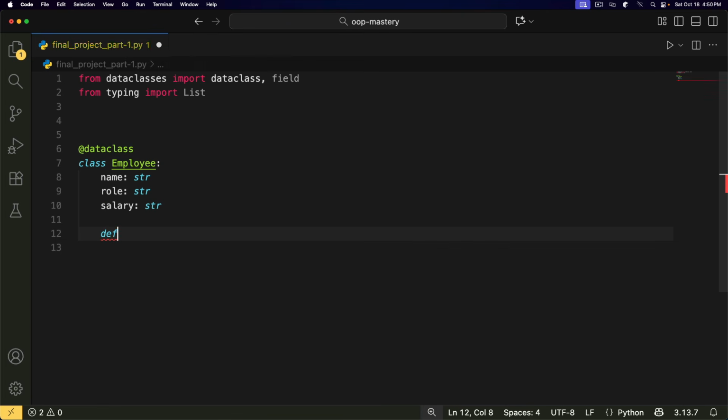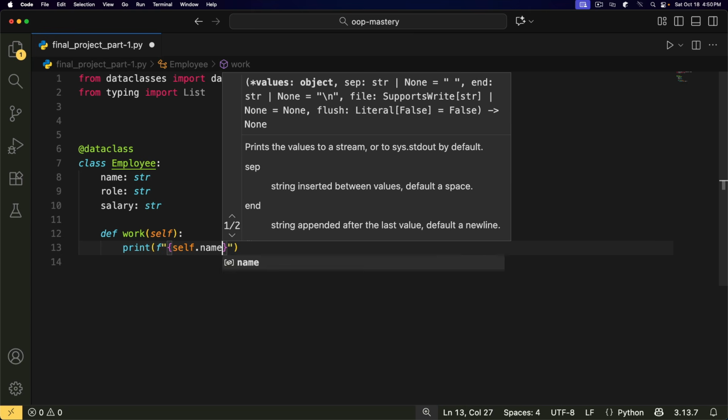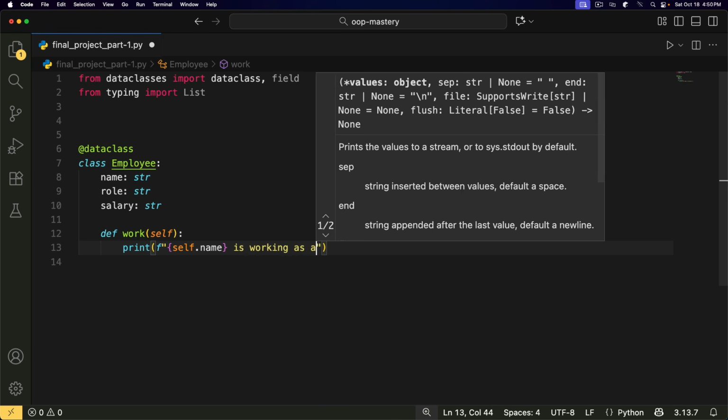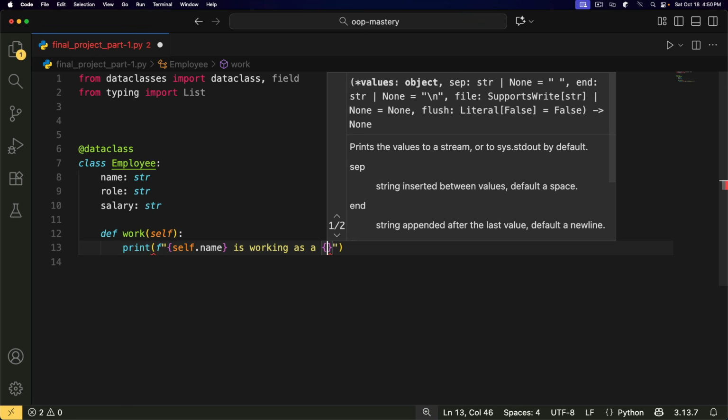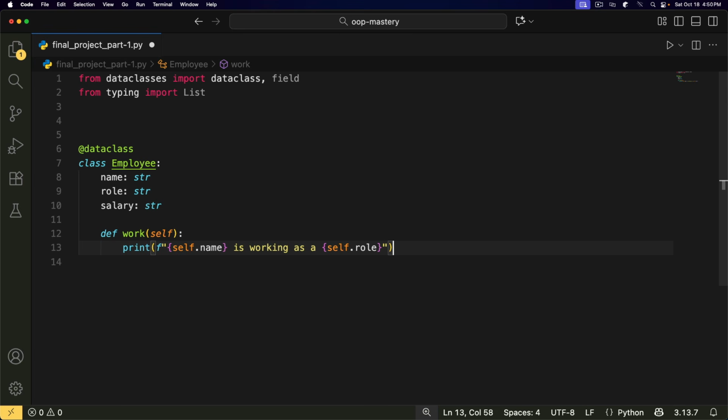Now we're going to define a common behavior that's going to be shared by all employees, and the common behavior is going to be work. Simple as that. Here we're just going to print something out, using an f-string: self.name is working as self.role, so we can see it in the console. Simple as that.